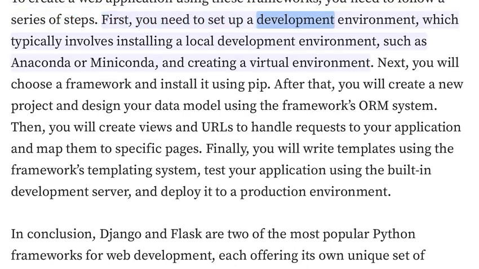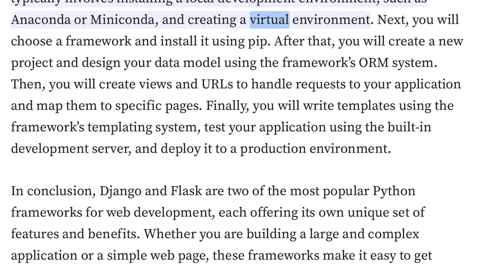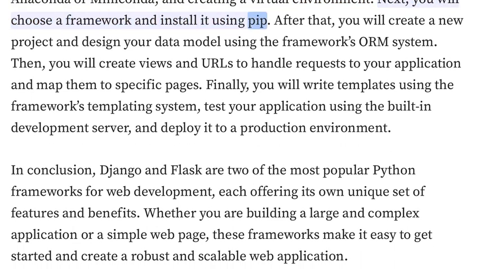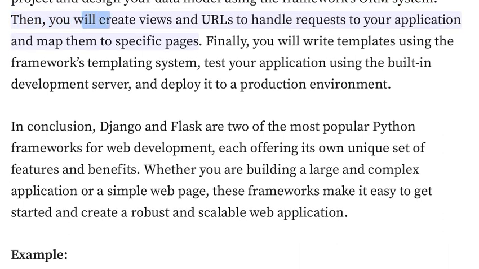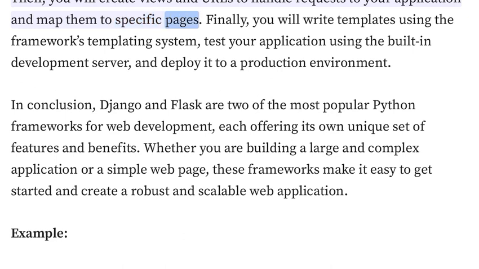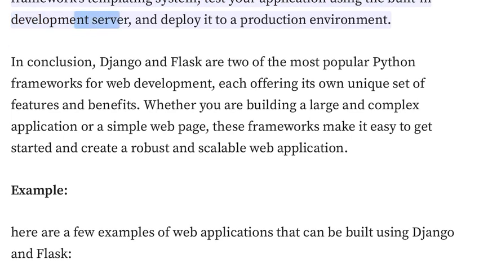To create a web application using these frameworks, you need to follow a series of steps. First, you need to set up a development environment, which typically involves installing a local development environment, such as Anaconda or Miniconda, and creating a virtual environment. Next, you will choose a framework and install it using pip. After that, you will create a new project and design your data model using the framework's ORM system. Then, you will create views and URLs to handle requests to your application and map them to specific pages. Finally, you will write templates using the framework's templating system, test your application using the built-in development server, and deploy it to a production environment.